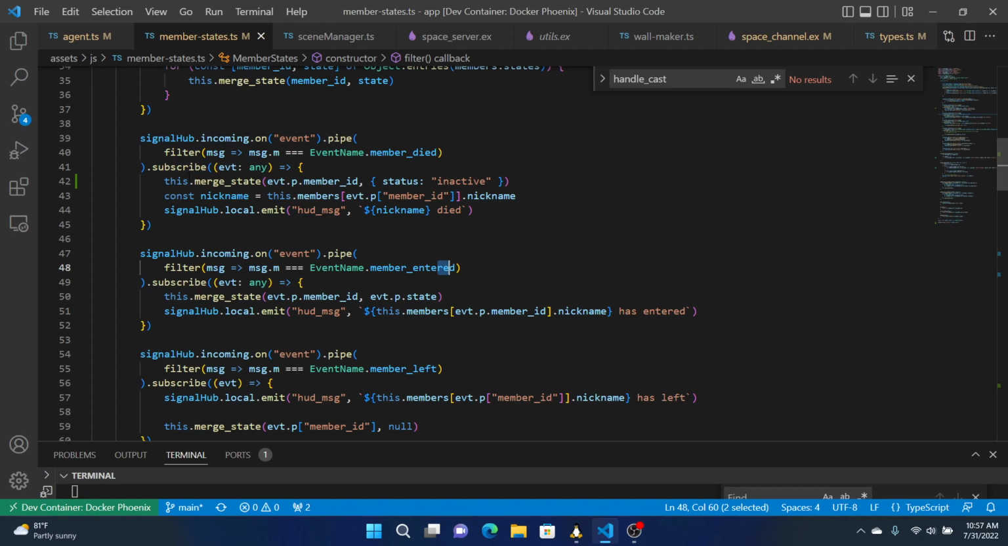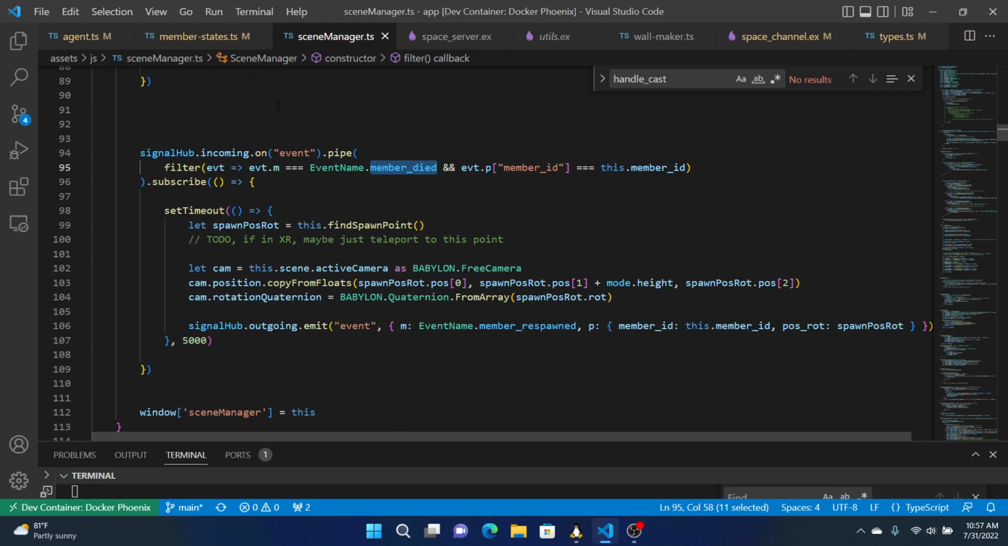Health isn't too important here. And then we say that that person died, and then scene manager for now is setting a new outgoing event that the member respond. Okay, so if we set this outgoing as member respond, we could listen to that in space channel and then say we're updating its gen server table.